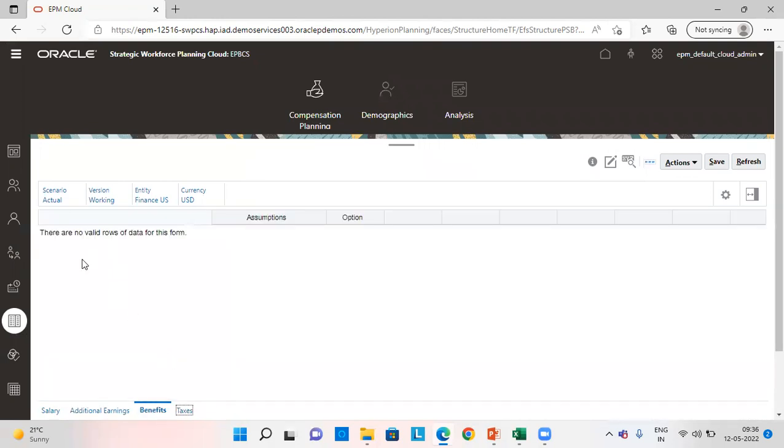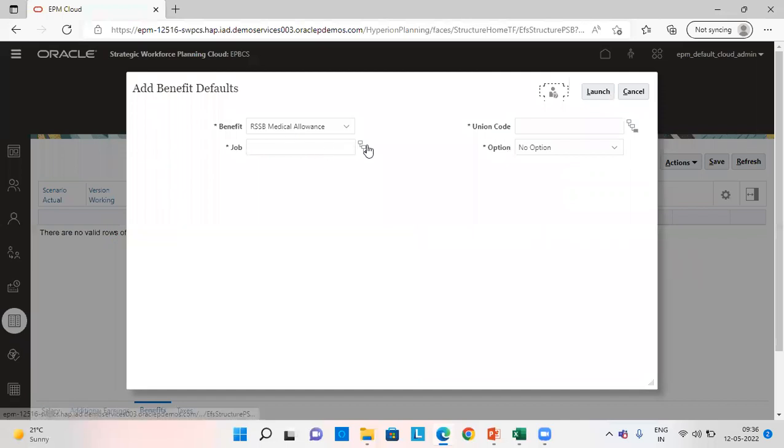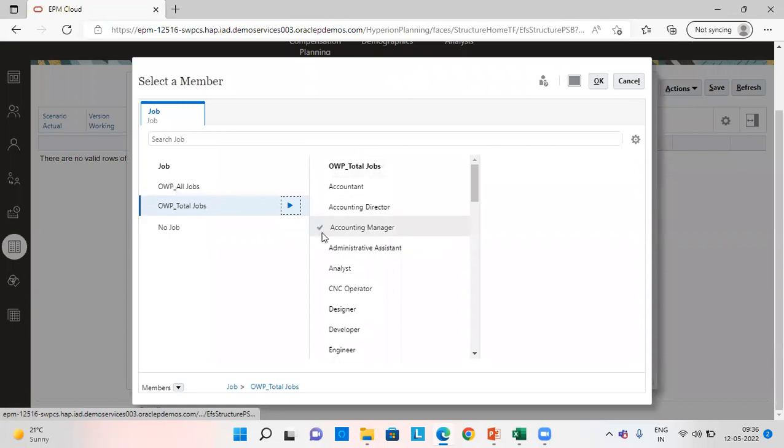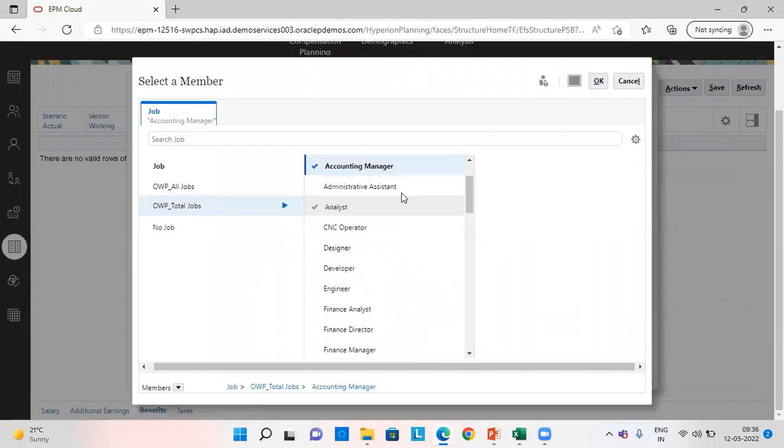If you want to give benefits, you need to right click, add benefit default. I have benefit as RSSB medical allowance. For which job you want to provide it, provide that.